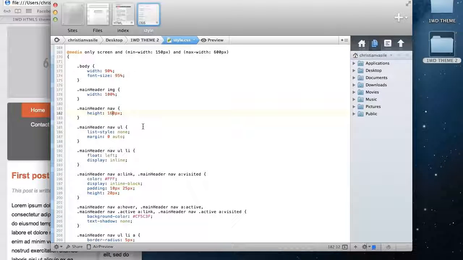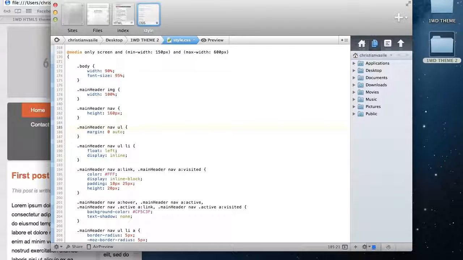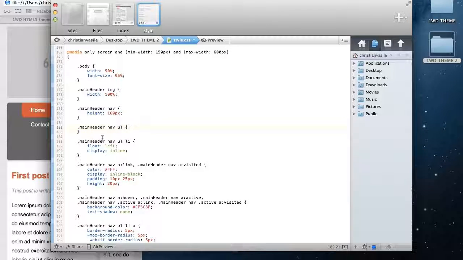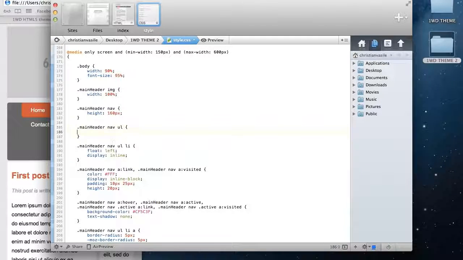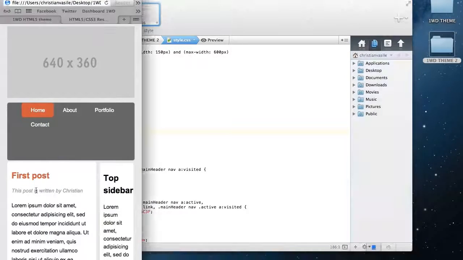Then we move on to main header navigation UL. We want list-style none, so we keep that. What else do we want? Margin 0 auto, we want that too. So we have it, we don't need to mention it again. But this time we want a padding left of 0 because we want everything to start on the left side, right from the margin.